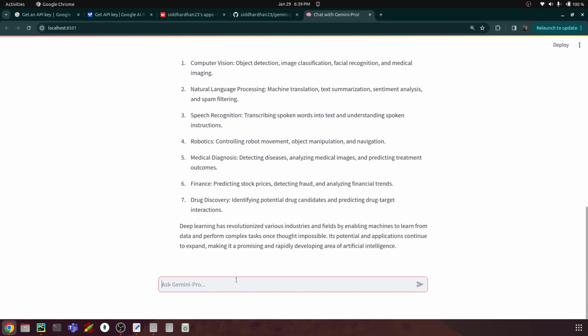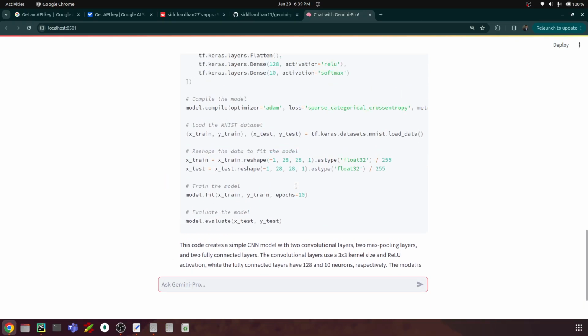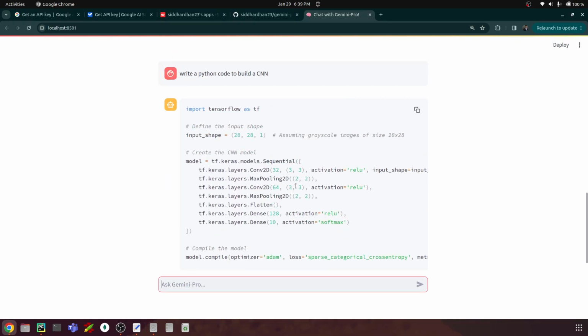And again, you can ask some other prompt, like the same thing that we did, which is write a Python code to build a CNN. Okay, so I'll run this. This should give the Python code that we have seen. So this is how you can build your code and run this. Again, as I said, you can go ahead with some other open source LLMs and host it on a cloud platform and use this similar Streamlit structure to build this chatbot.